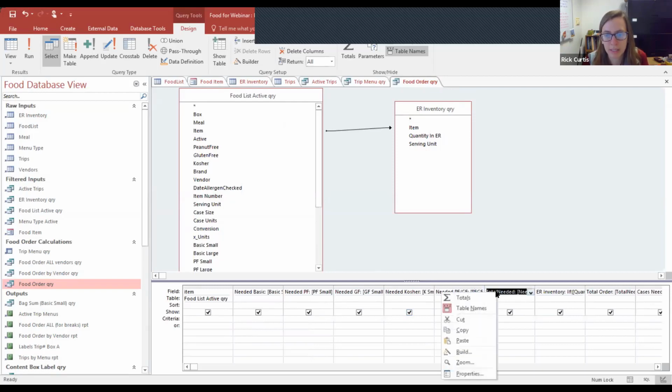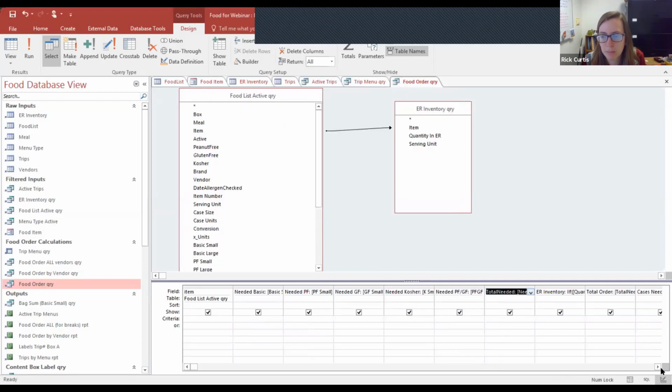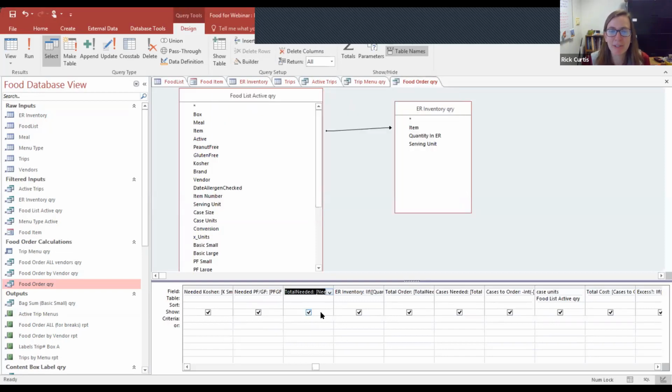And then I calculate the total needed. All of this could be done in one field, but I find it's easier just to not lose numbers. This is slightly off. Usually this says total needed plus needed kosher plus all of those other fields that I just read. I don't know why I accidentally deleted that, so I'm just going to update that slightly. You can imagine that it said needed basic plus needed peanut free plus needed GF plus needed kosher plus needed PFGF, but I won't make you sit here as I type all of those things in.